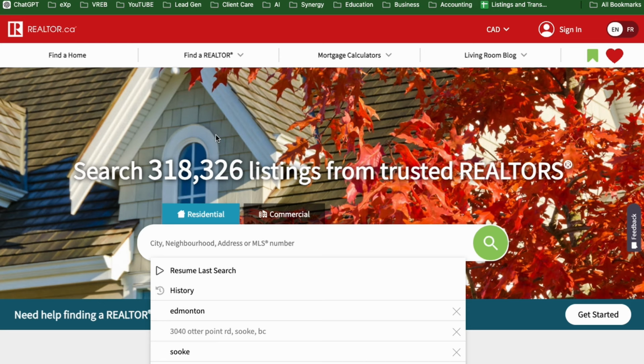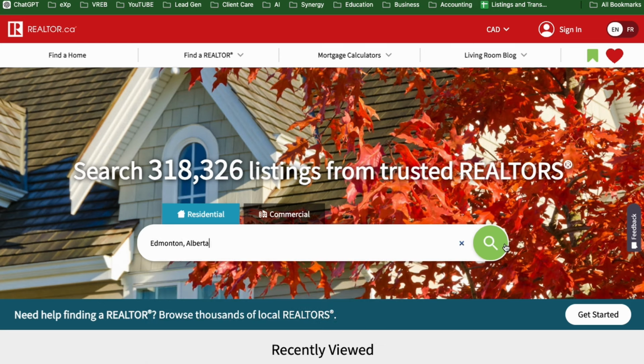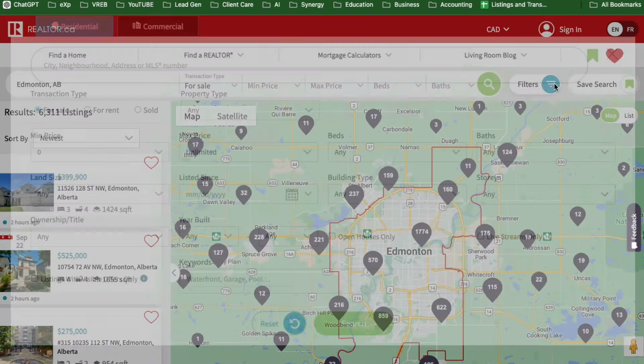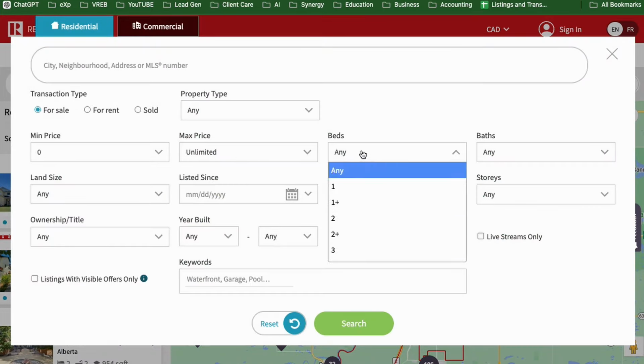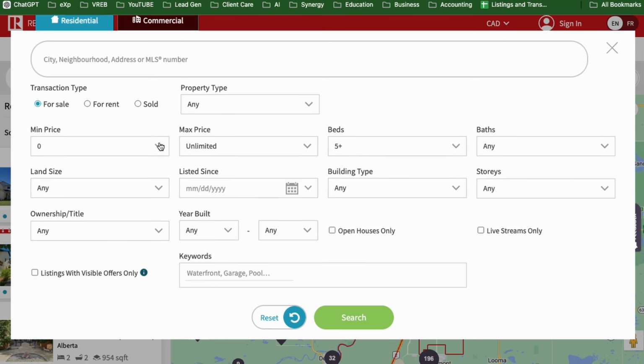Realtor.ca is, well, probably the easiest website that you can use to look for listings. So we'll go to that website now and we'll search Edmonton and then we'll click Alberta. We'll search there. You wanna go here to the filters. You're gonna click filters. In this case, I want 5+ bedrooms. Not worried about bathrooms, we'll leave that.